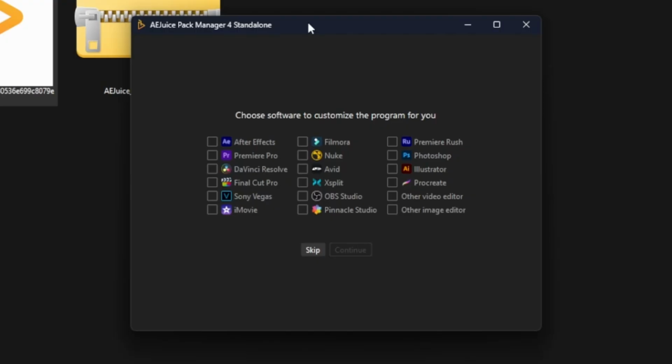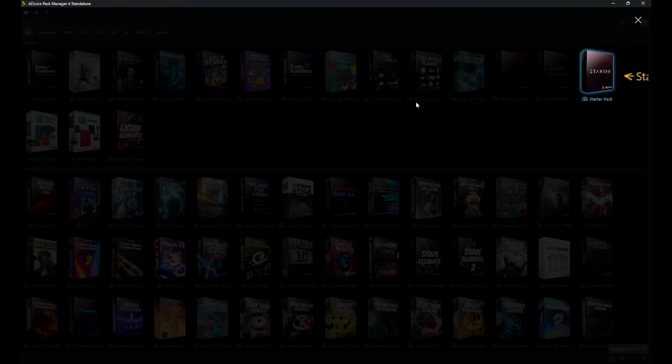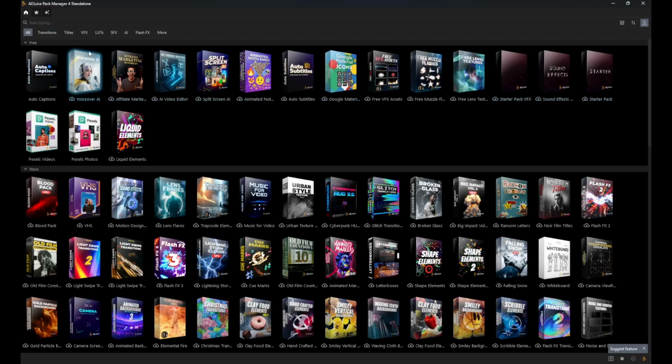For the very first time, it will ask you to choose the video editor which you are using to optimize the pack manager for that. Currently, CapCut is not listed here, so either you can select other video editor or click on skip. In my case, I am going to click on skip. And if I maximize this window, then there you can see how the interface of this plugin looks like.